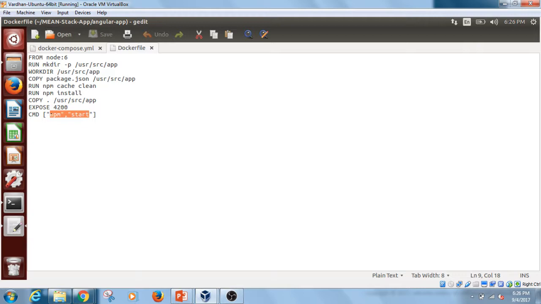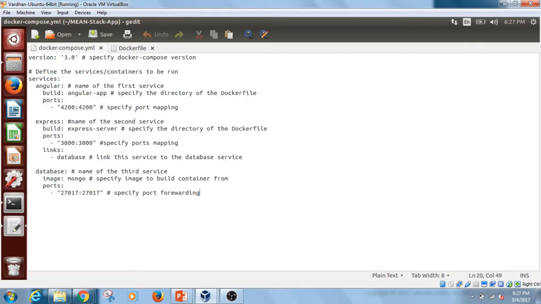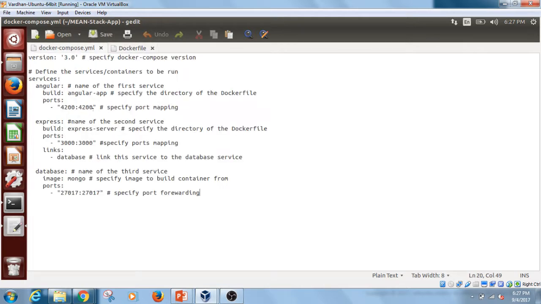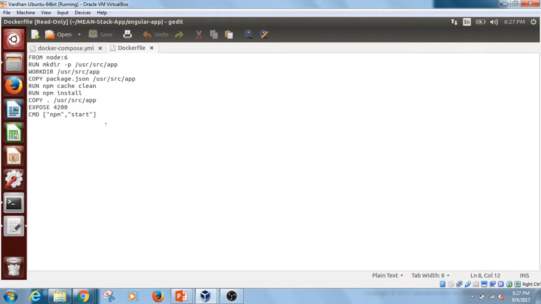Npm start. Npm stands for node package manager, and if you recall, I've said expose port number 4200, right? I've specified the same port number in my compose file also. So whatever is hosted on port number 4200, the Angular app, will be mapped to my localhost port number 4200 over here. That's how the logic works, and that's what I've specified inside my Angular client's Docker file.